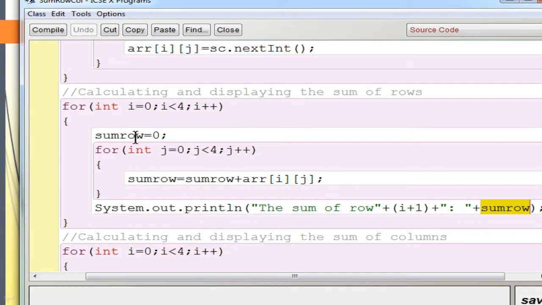Okay, which should be reset. Otherwise, what happens is the old value will be added with the second row also. So I am resetting it to 0 so that the second row will be added and it will be stored into the same variable. So you can reuse the same variable again. And then you are going to display the row number 2, then 3, then 4. Once that outer loop is completed, it comes out of it.